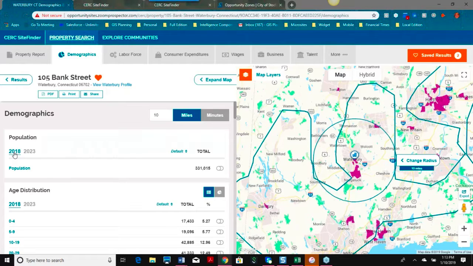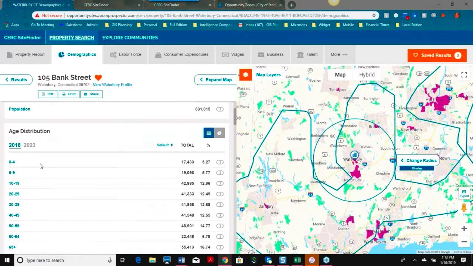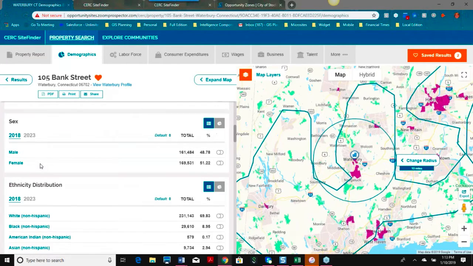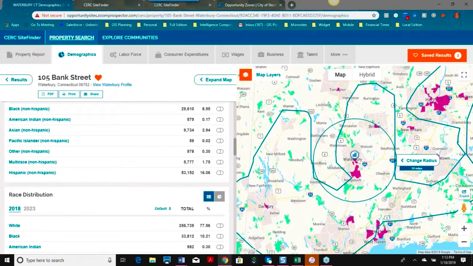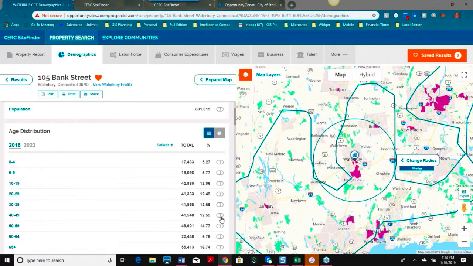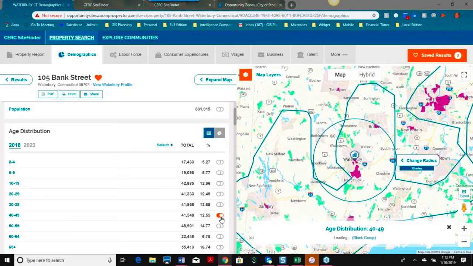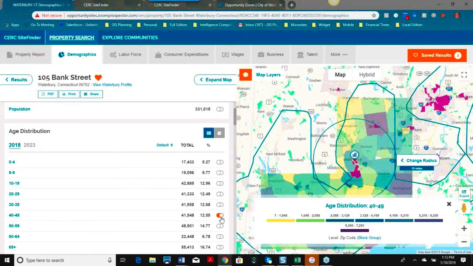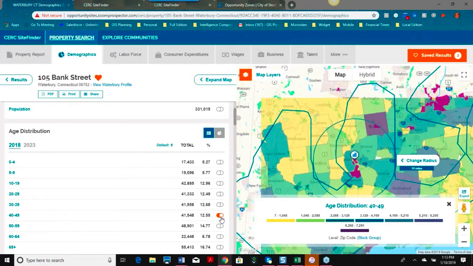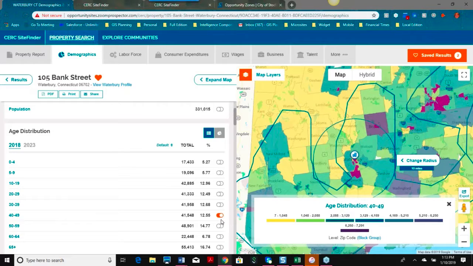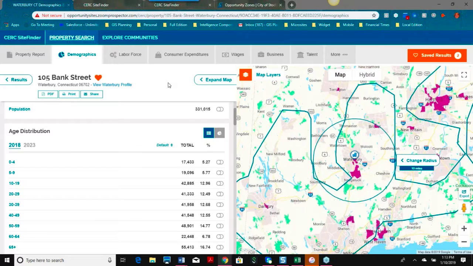You can see we have our 2018 and our projected 2023 information, and it goes into age, gender, ethnicity, race, etc. And I can turn on different map layers, so I can see maybe the age distribution of your 40 and 49-year-olds, so I can see maybe where your higher concentration of your more mature or middle age, I don't even know what to say, of that group may be. Sorry to anyone in the 40 to 49 group.